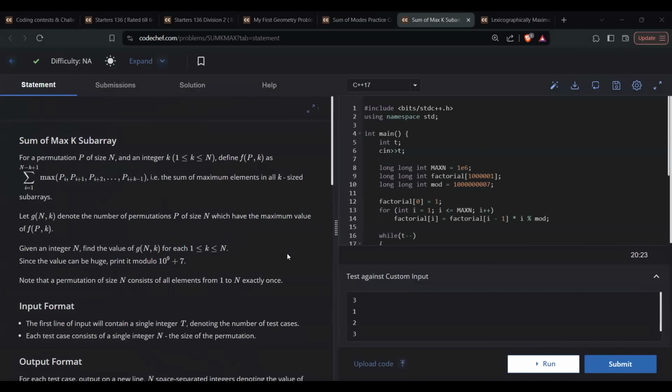of P, k as this complex thing. What is this? This is basically I will start from 1 and go up till n minus k plus 1, and take the maximum of the subarray from i to i plus k minus 1, that is the subarray of size k starting from i. Now g of n, k denotes the number of permutations P of size n which have the maximum value of f of P, k.